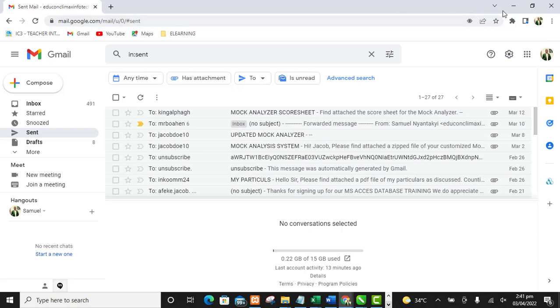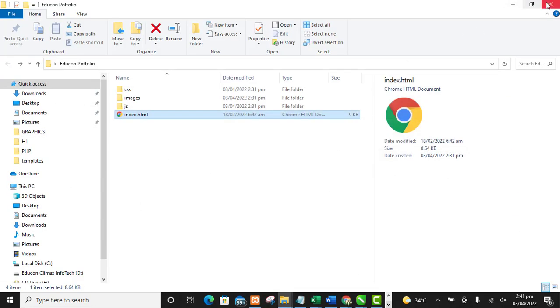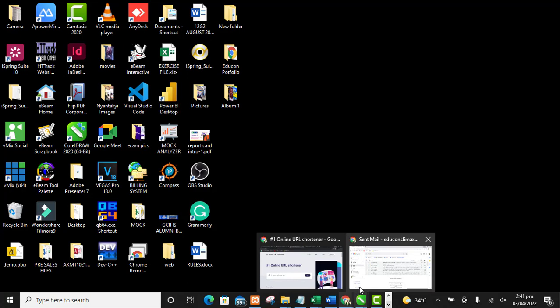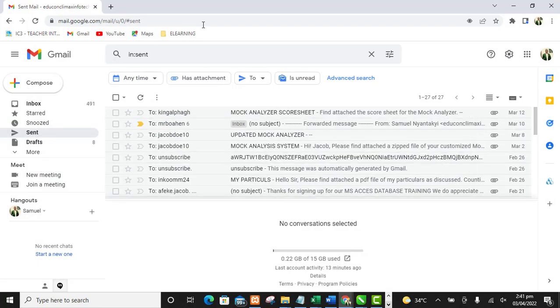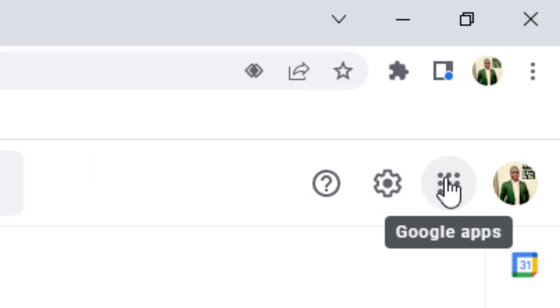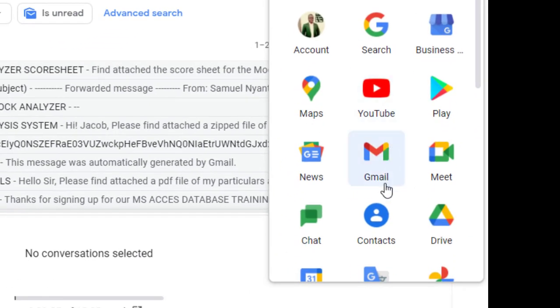All right, so the first thing to do is to upload the entire folder onto your Google Drive. So long as you have a Gmail account, you should have Google Drive. This is my Gmail account. If you log into your Gmail, just go to the Google Apps icon here, click on it, and then straight away you go to Drive.